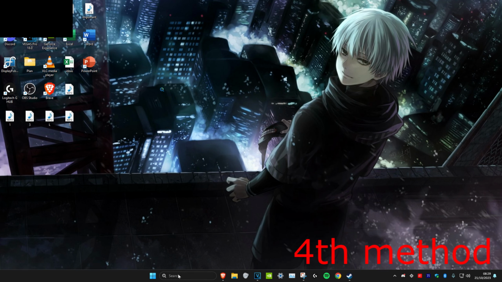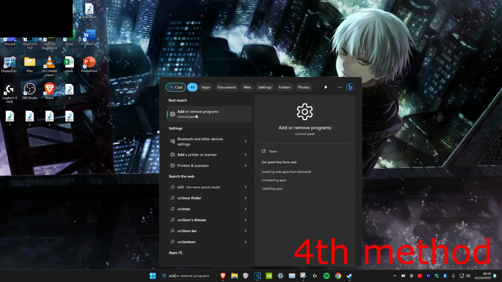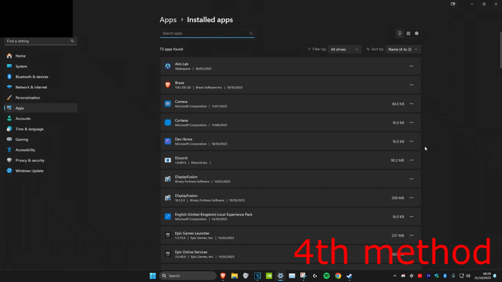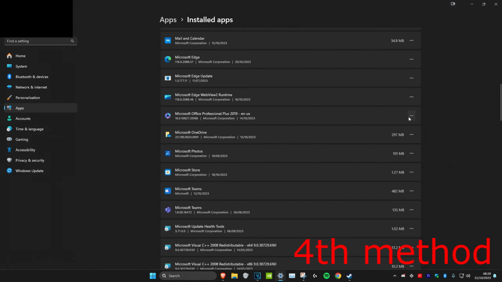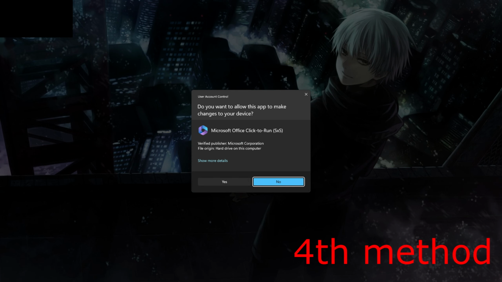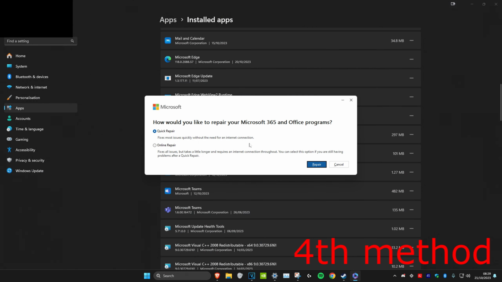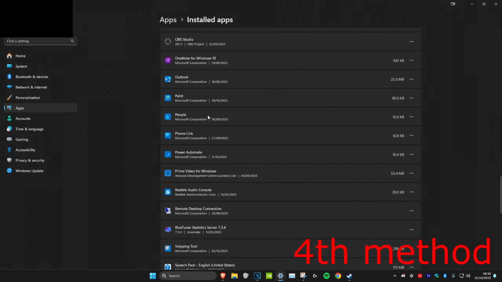For the next method, head over to search and type in add remove programs. Click on it. Once you're on it, you want to find the app that you're having trouble with. So for example, if I'm having trouble with this one, I'm going to click on the three dots and then click on modify. And then click on yes. And then it might give you an option to repair it.